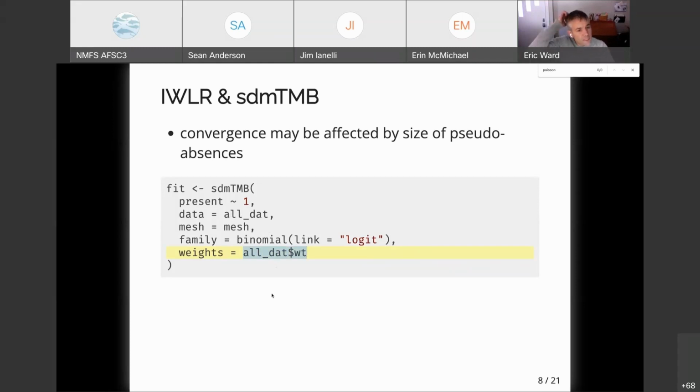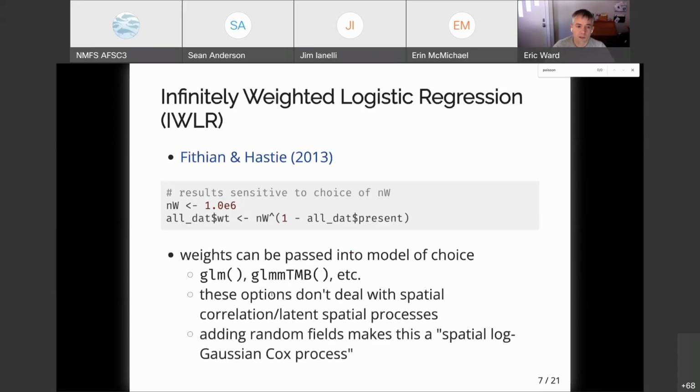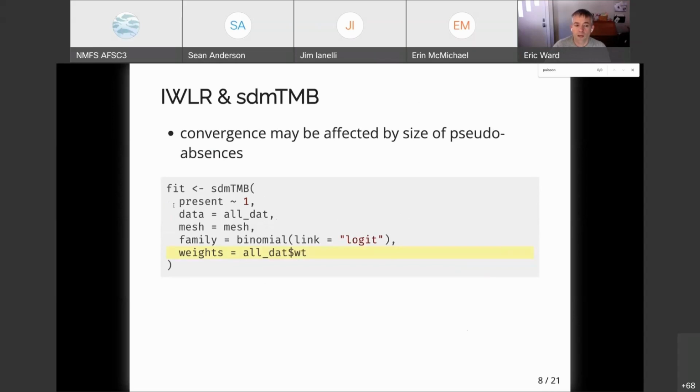Okay, so the potential downside of this infinitely weighted logistic regression is that how well the model is able to estimate these parameters, or your convergence, is affected by the size of your pseudo absences, and that's potentially problematic. The other thing is, if I go back a slide, if you care about the intercept that you're going to be estimating here, the intercept is sensitive to the choice of whatever this very large number is here. So that's another downside. Your parameter estimates are sensitive to NW, and the convergence of the model is sensitive to how many pseudo absences we've actually generated.